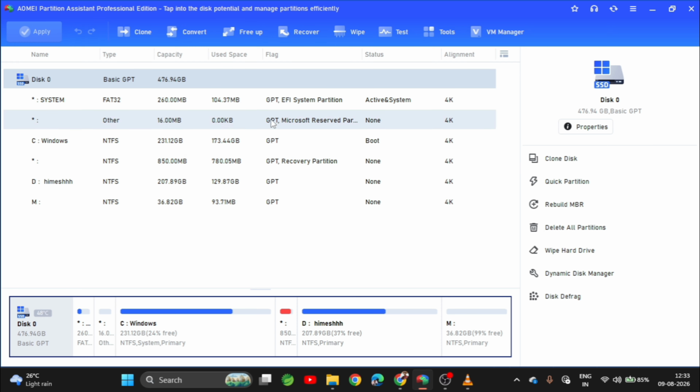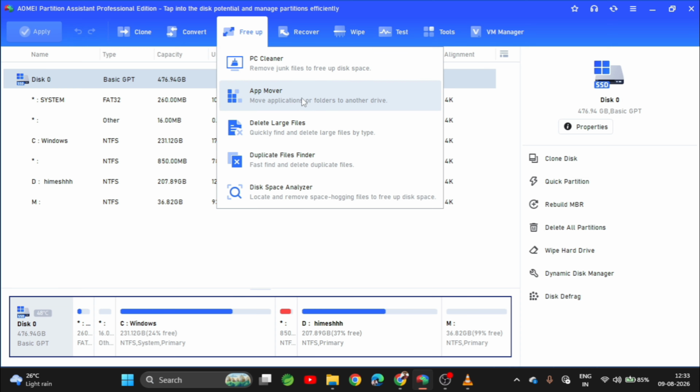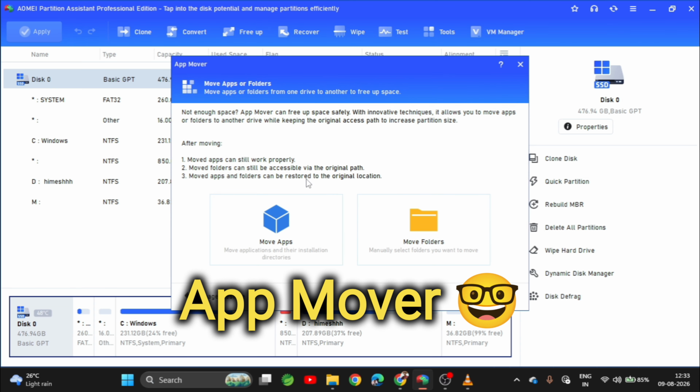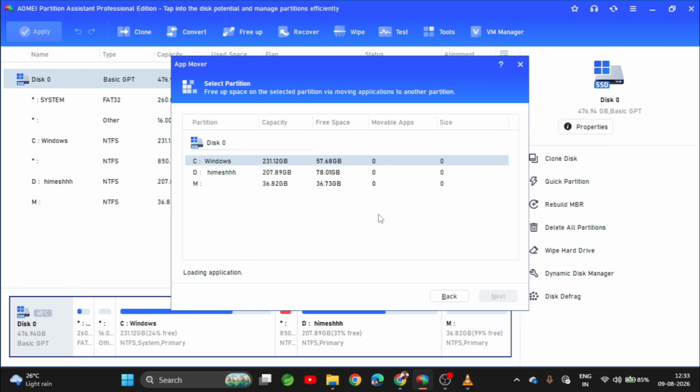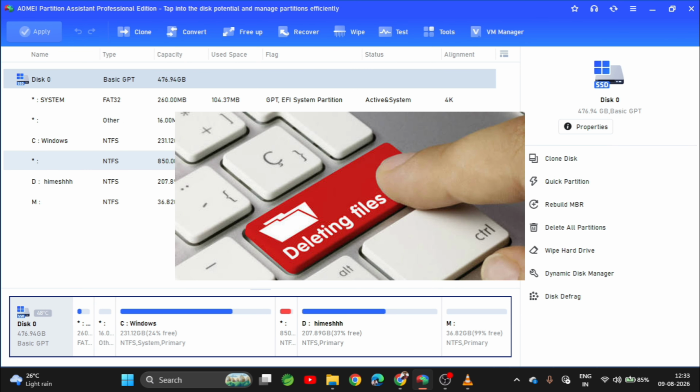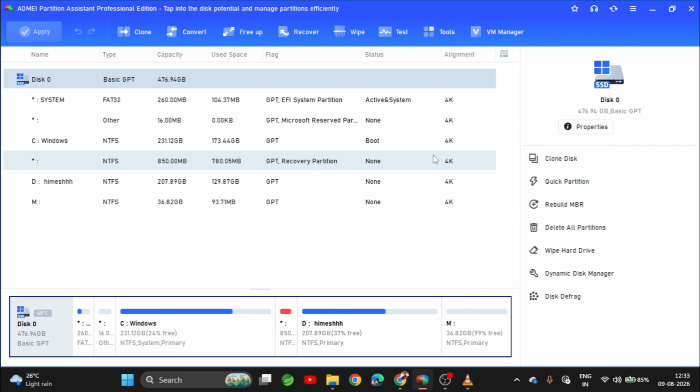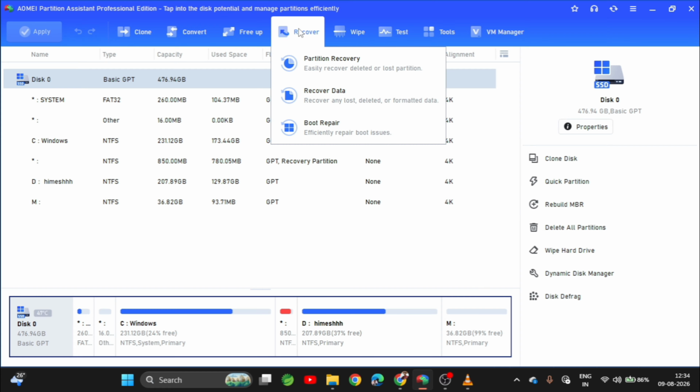And here's one feature that I think many everyday users can appreciate, App Mover. If your C drive is getting full, you can use this feature to move supported applications or large folders to another drive. So instead of constantly deleting files from your system drive, you have another way to manage your storage.